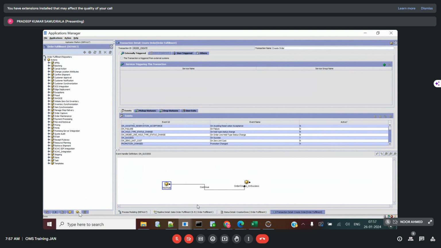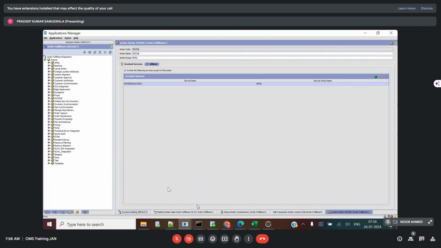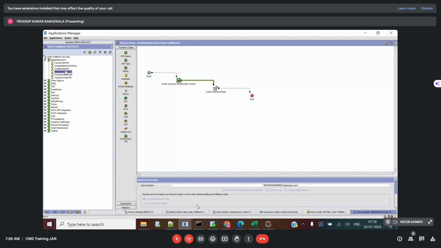So basically, the pipeline is the parent, and under the pipeline you have a transaction. Under the transaction you have an event. Once the event is raised, you will invoke an action. What is happening inside an action? Let us see. It is invoking the services. What is a service? A service is something which you configure here at the end. And internal to the service, all the components you are configuring here can be used.